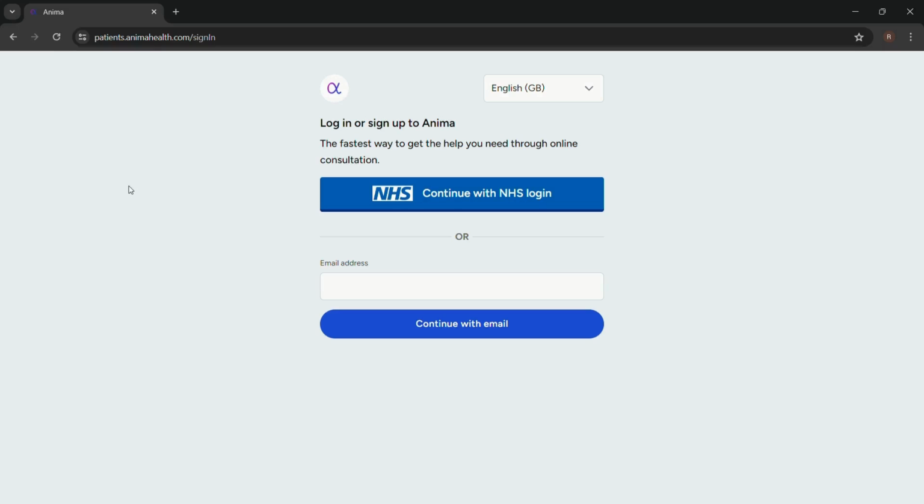To log in, simply click on Continue with NHS Login, or you can type your email address and click on Continue with Email. And that's it. Follow these simple steps and log in to Anima Health.